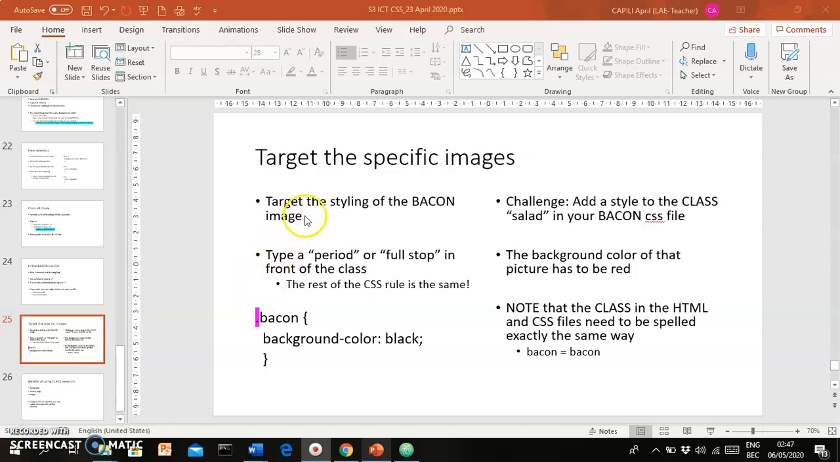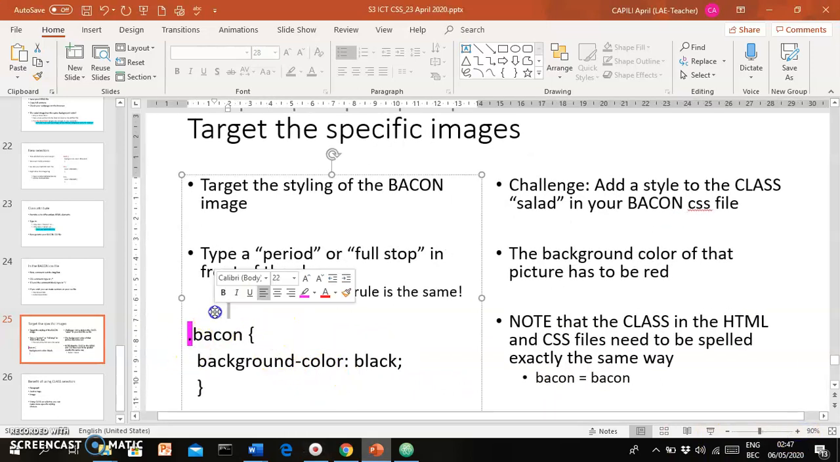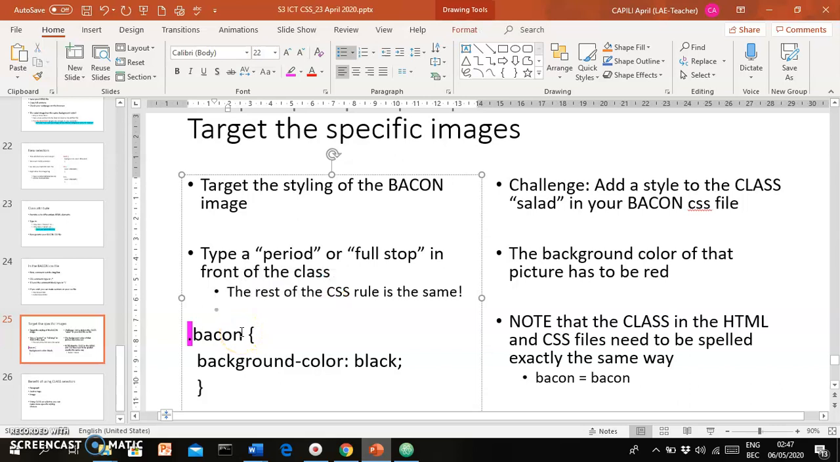What we need to do now is to target the styling of the bacon image. So what you need to type in is a period or a full stop. I'll make that bigger so you see. So basically a dot, a full stop, and then all the rest is the same. You have the opening curly bracket, the attribute, then the value, and then the closing bracket. So this is what you need.